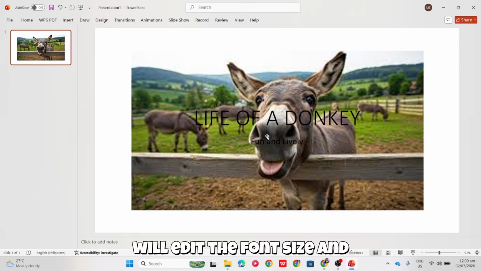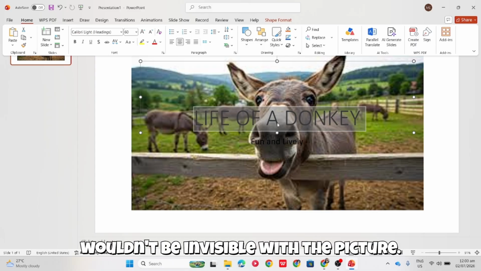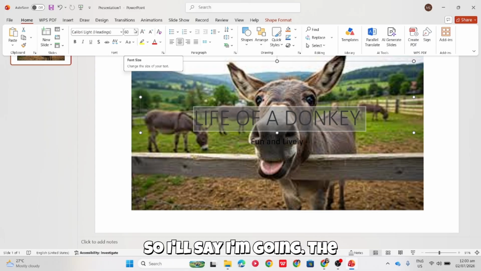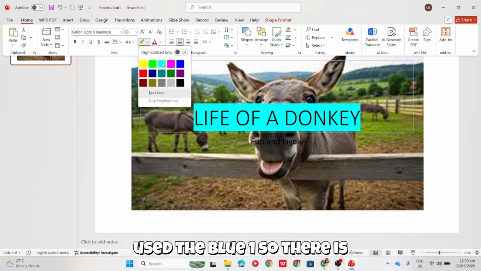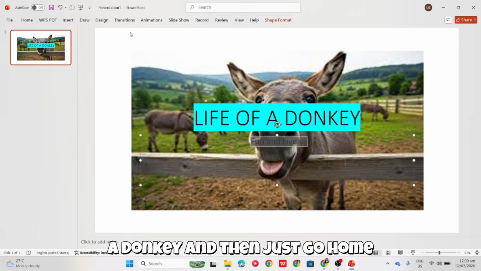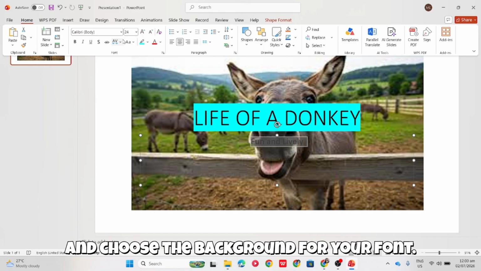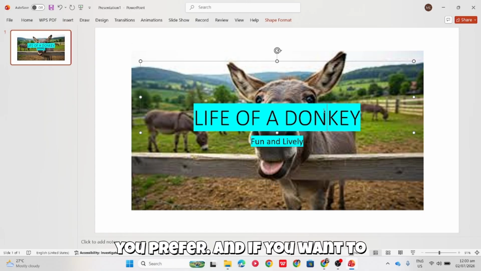Make sure you edit the font size and color as well so that it wouldn't be invisible against the picture. So I'm going to put a background for my picture. I'm going to use a blue one. So there's a donkey, and then just go to Home and choose a background for your font. You can also change the font if you prefer.